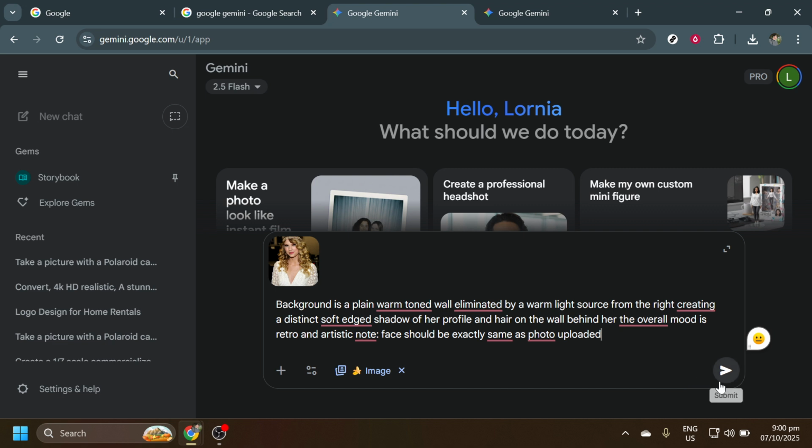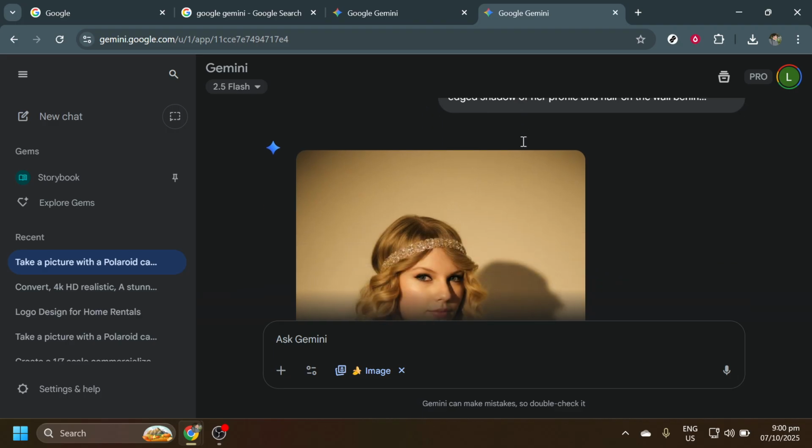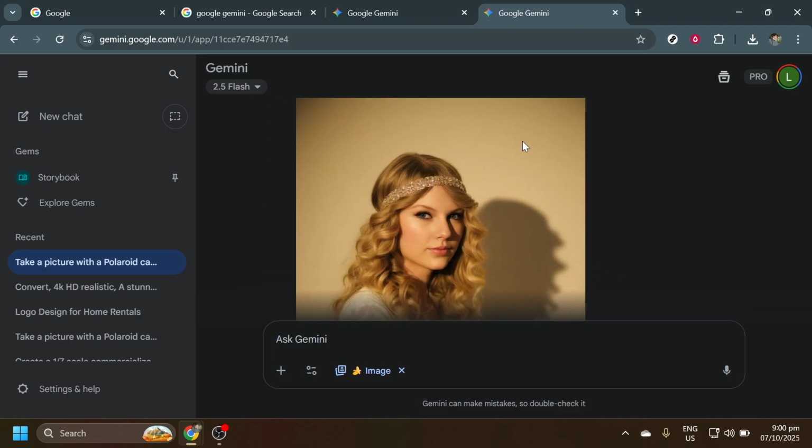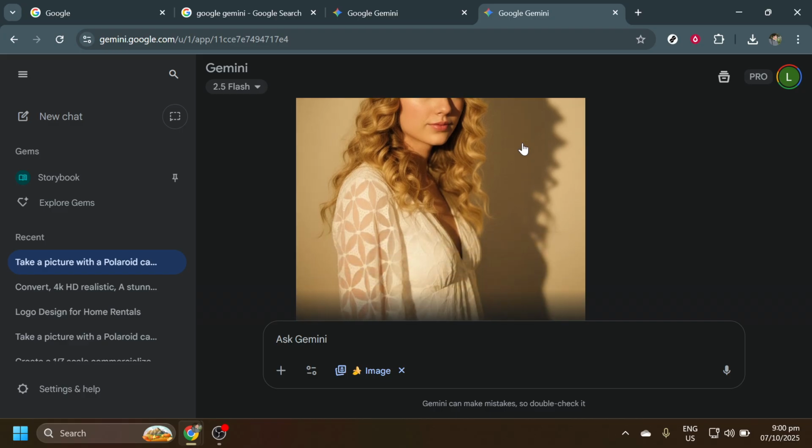Once you do, the tool will work its magic. In just a few moments, you'll have a beautifully transformed, hyper-realistic 4K portrait ready for Instagram or wherever you choose to share it. Remember, this process might take a little bit of time depending on the complexity and size of the image you're working with, so don't fret if it's not instantaneous.